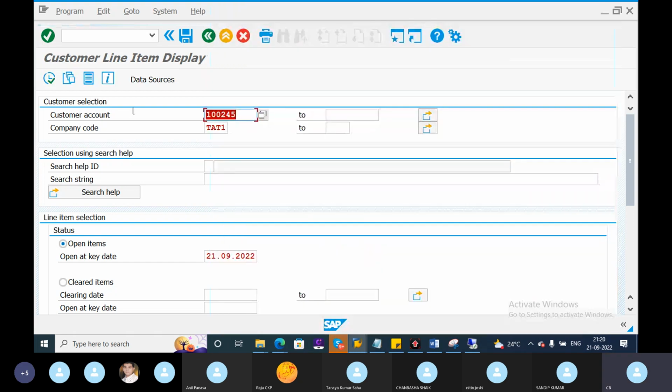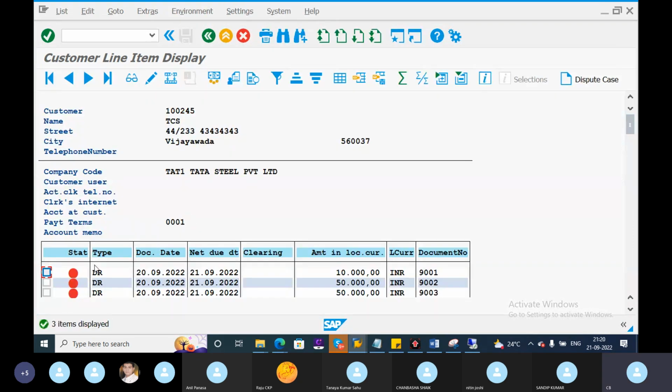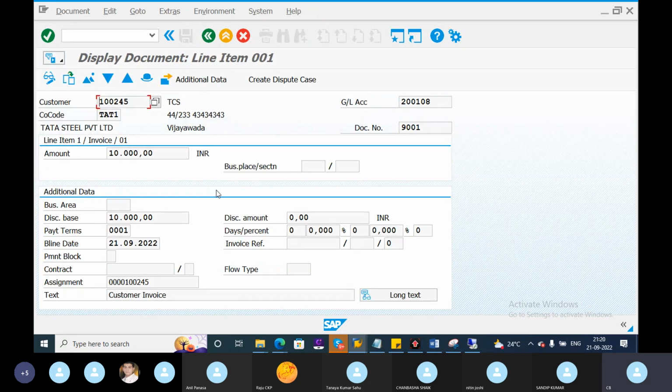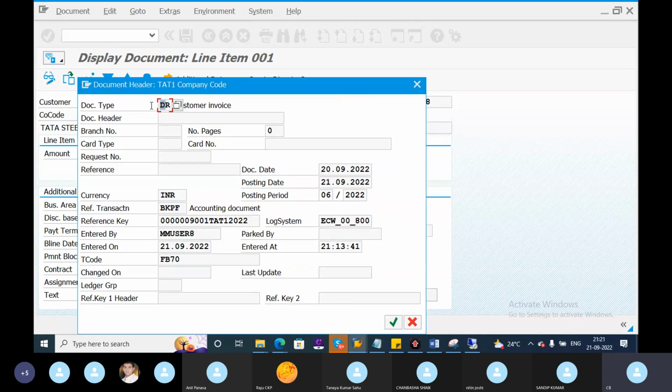Okay, now it's showing the correct one. Now you want to see the journal entry. Click this. Okay, all this information you can see. Who posted? The document type is DR. Customer invoice document type is DR.